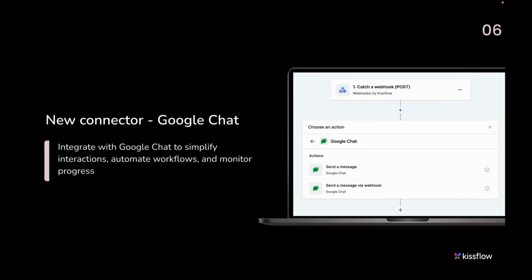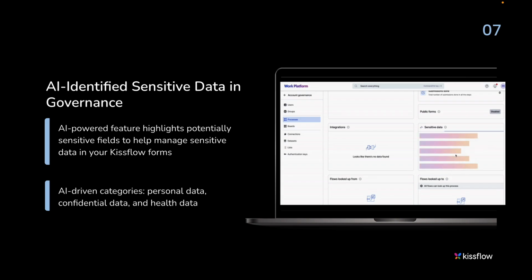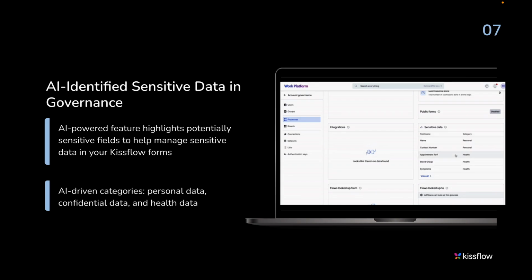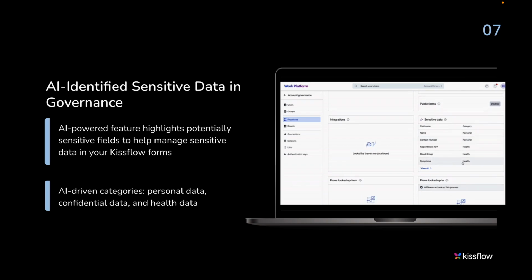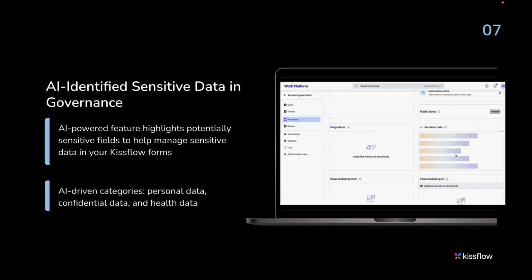Right. And the last feature that I have for you today is AI identified sensitive data in governance. As the name suggests, we've designed this feature to prevent unwanted exposure to sensitive data within your organization. This feature resides within Kissflow governance, and it highlights potentially sensitive fields to help manage sensitive data in your Kissflow forms, and also protect the confidentiality of your data.